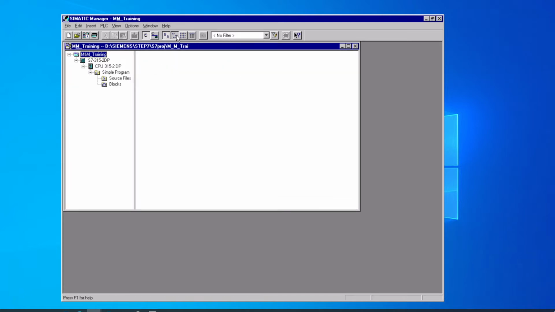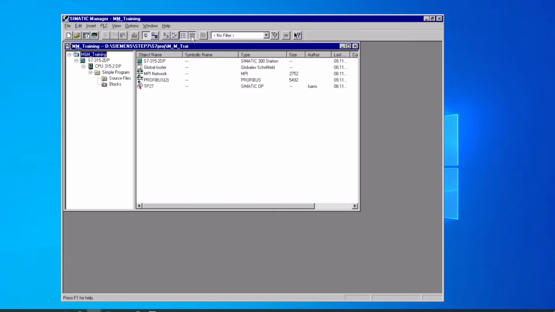If we click the different toolbar buttons, we get different views of those PLCs and networks and operator interfaces. If we use the one on the right for details, we get the most information. You see here we have an MPI, or multi-point interface network. That's a part of every project because that is our PLC programming network. So any project that has a PLC is going to have that.